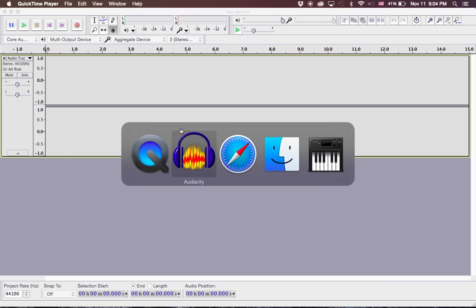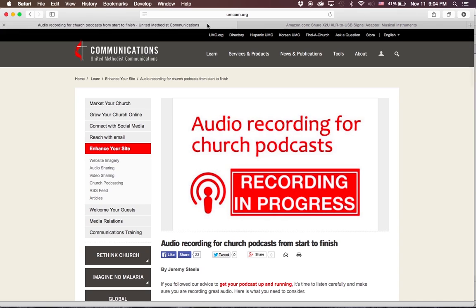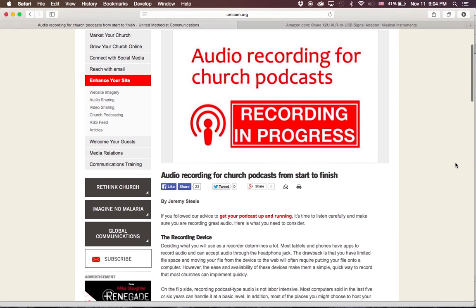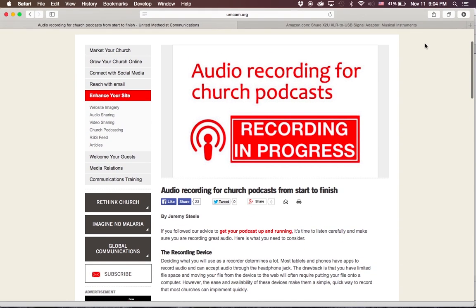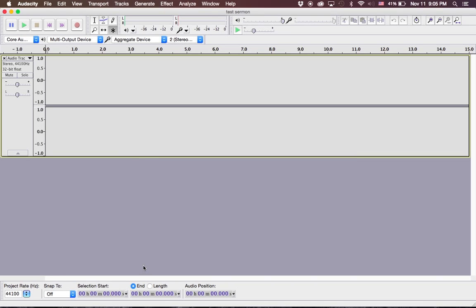I have my microphone hooked up to my computer using the Shure X2U that we referenced in our audio recording for church podcasts article on the MyCom website. The great thing about this Shure X2U is it can take any sort of microphone that you already have and it converts it into a USB signal. But however you have your audio running into your computer, maybe you have it on the soundboard in the back of the sanctuary with a cord just running into your input.